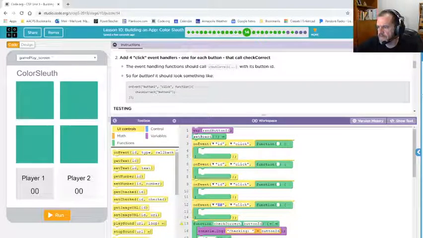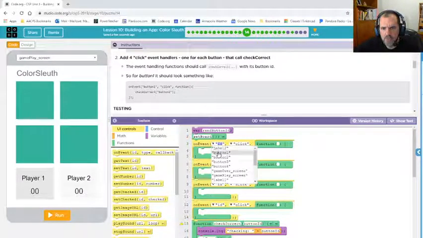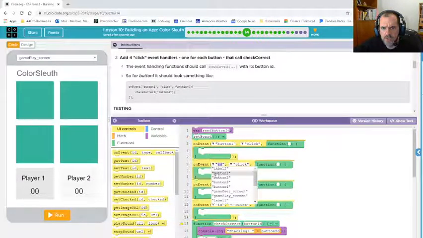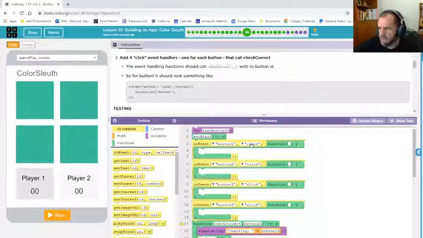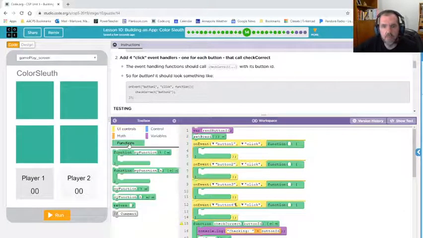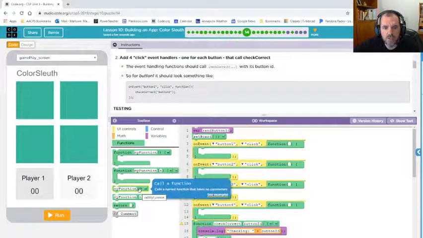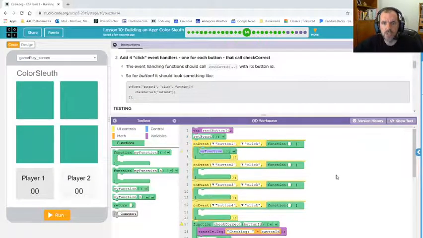Let's see here. So 1 for each button. This first one is going to be button 1. The second one's going to be button 2. Then button 3, and then button 4. And then the next thing I want to do is it's just going to call checkCorrect. So I'm going to grab this one down here that calls a function, and I'm going to type in checkCorrect.